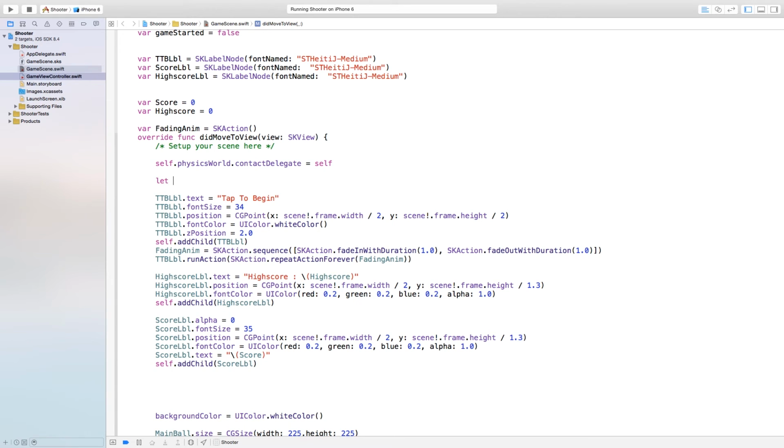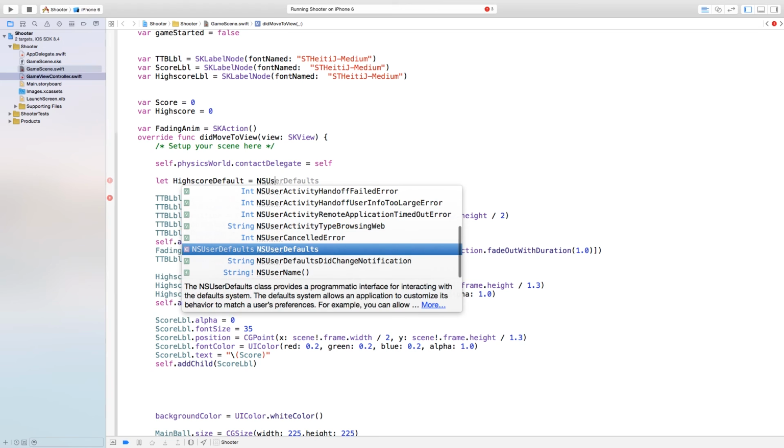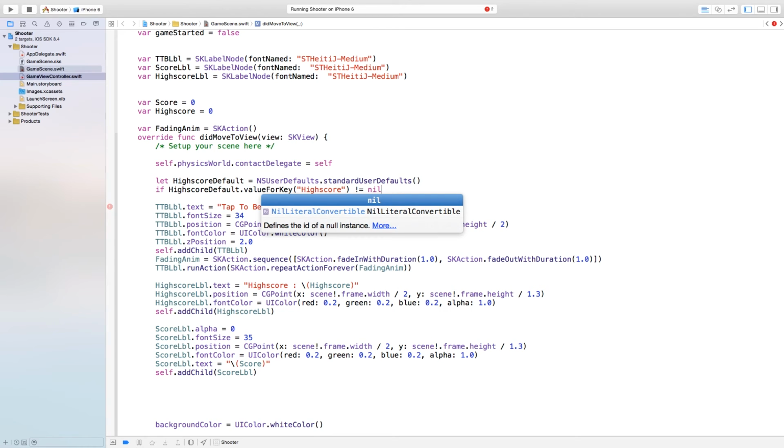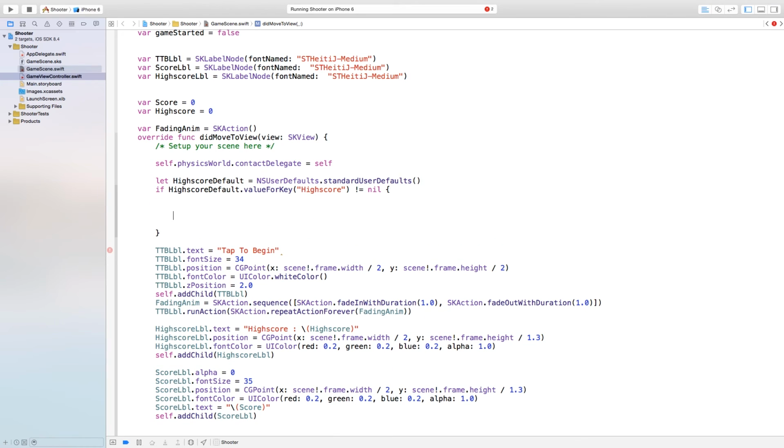So inside of this we want to say let highScoreDefault equal NSUserDefaults.standardUserDefaults, like so. And then the first thing we need to do is actually test to make sure that our high score has actually been saved. So we need to say if highScoreDefault.valueForKey, and the key is going to be again highScore, like so, is not equal to nil, basically meaning that there's something inside of this. Now if this is true, then we want to say open curly bracket, enter, close curly bracket, and we want to say highScore will be equal to highScoreDefault.valueForKey, and this will be our highScore. So open quotation mark, close quotation mark, highScore.